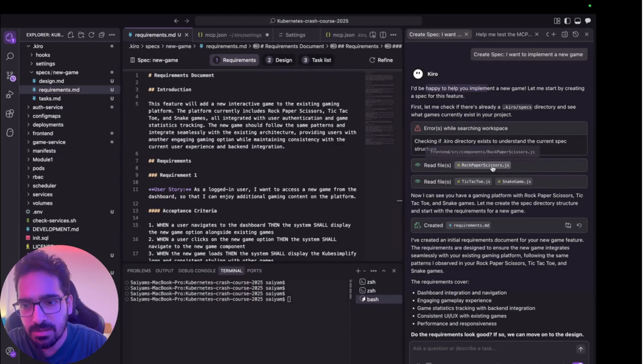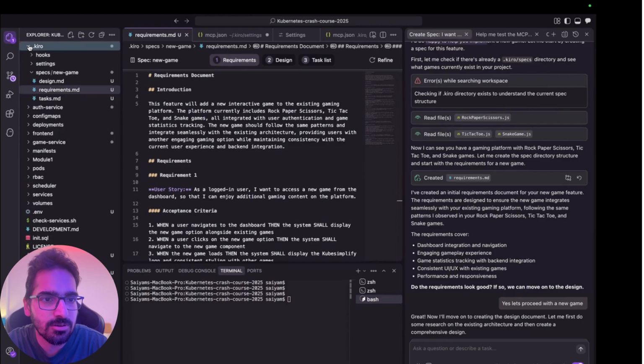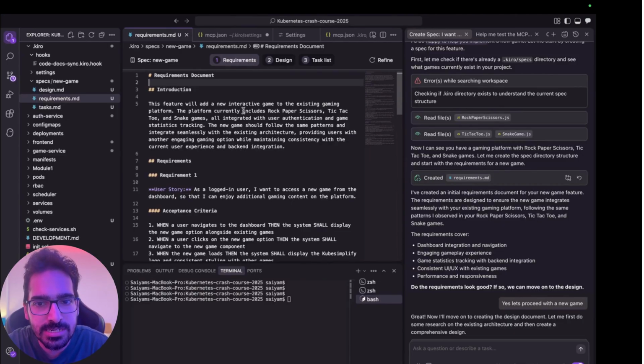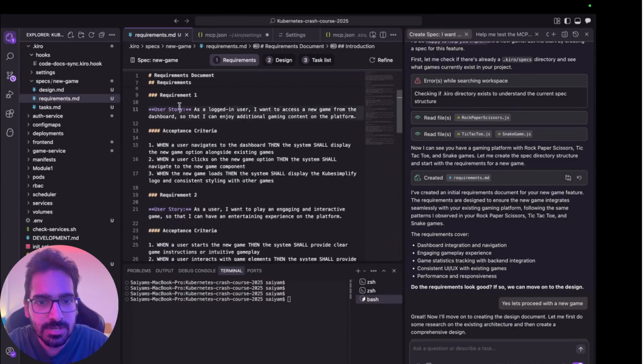It read everything, all the existing files, rock, paper, scissors, tic-tac-toe, and snake.js, and then it creates a requirements.md file. Everything it does is in the .kiro directory. It creates the .kiro directory, and all the things that you create, like the hooks, the design MD, the tasks, everything gets created. So this is the requirement. It says this feature will add a new interactive game on top of the existing games. The platform already includes these, all integrated with user authentication and game statistic tracking. The new game should follow the same pattern. So it understood what is happening.